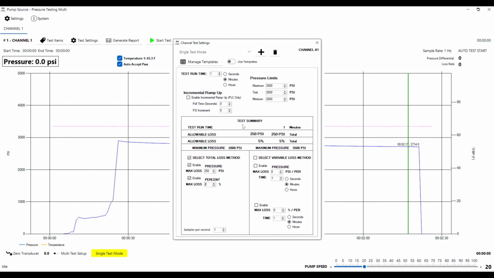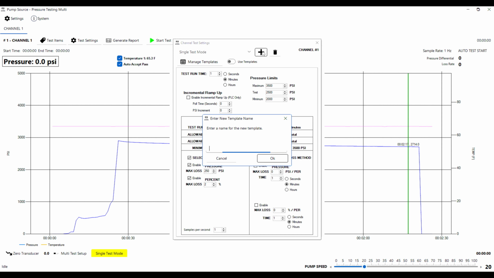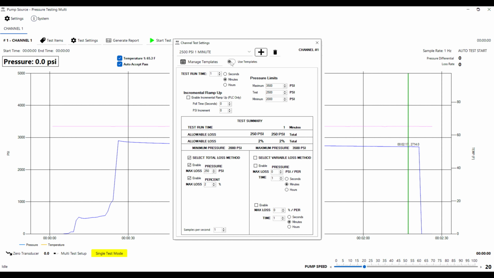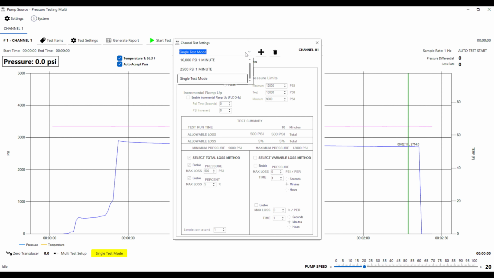Once you've entered all parameters, review the summary and simply close the Test Settings window to save your settings. If you want to reuse these settings in future tests, click the plus button and enter a template name. To apply a saved template, enable the Use Test Templates toggle and select from the list.